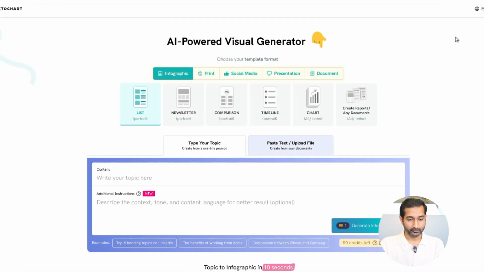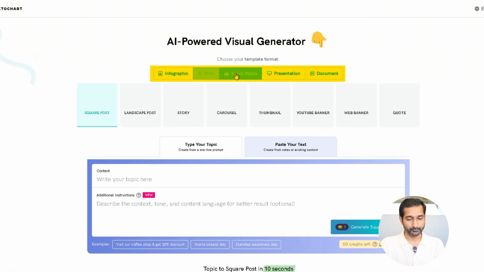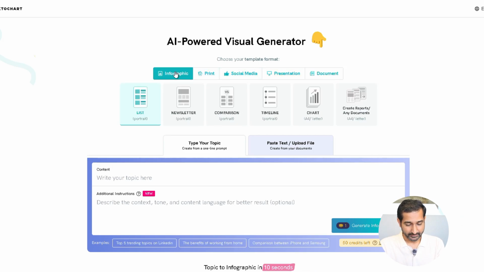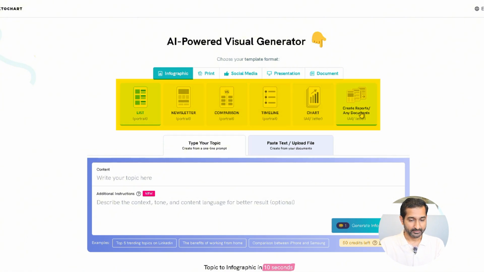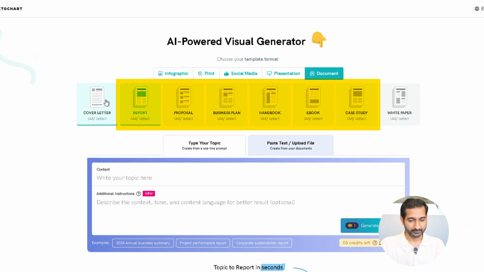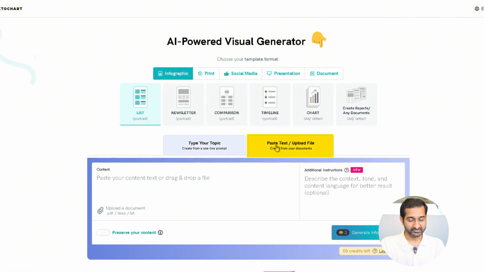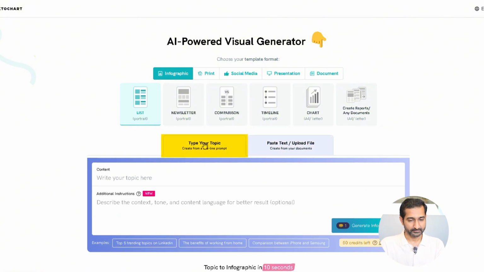After you click on it, you will see various template formats to choose from, such as print, social media, presentation, documents. But we want to create infographics, so again, we will select the infographics. Next, you will be asked to choose the style of your infographics. Then you will see two options: type your topic and paste text or upload file. Let's start with type your topic.